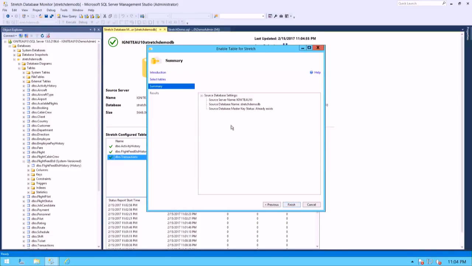And then in this case, we already have the definitions set up. Because I had stretched this already, I didn't get prompted for that. So you can see that I have a source server name, and that's this physical machine. It has a stretched database demo, so the database name. And if you don't have one already set, it'll ask for a database master key to encrypt the data on the fly.